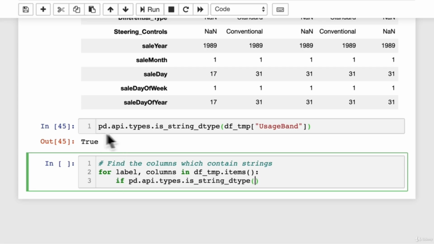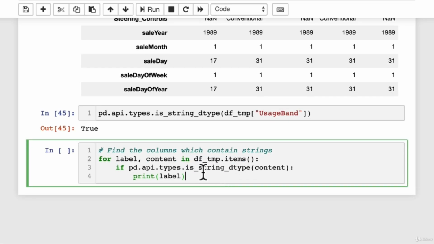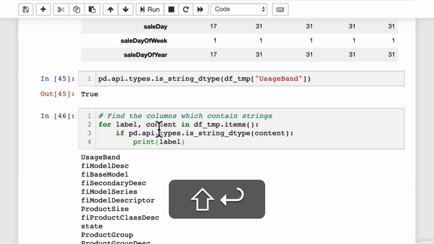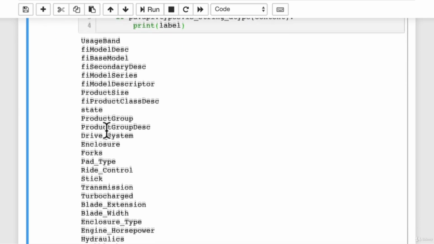Now all we're doing is copying something like this because we're trying to find all the columns with strings. And we're going to pass content here, that's what the documentation says. So does this make sense? You don't know what df_temp.items does unless you've checked it, but we're going to go for label, content, and then we're going to check if the content is a string data type. If yes, then we're going to print the label. Now you might be able to guess what this does, but if not, that's okay. We're going to see what it does anyway. If in doubt, run the code. And we got here. Okay, so these are all the columns that are string data types.